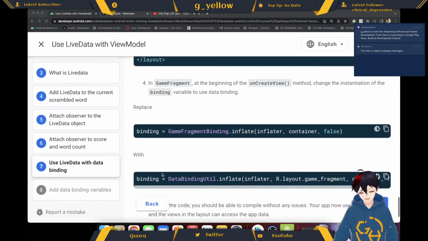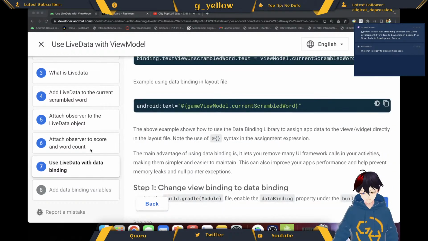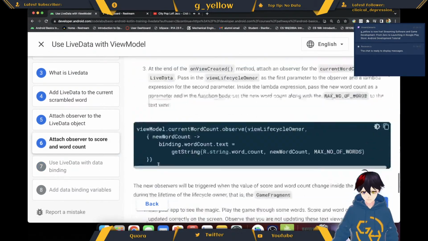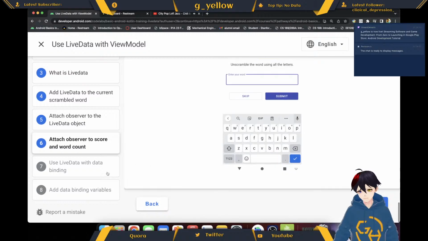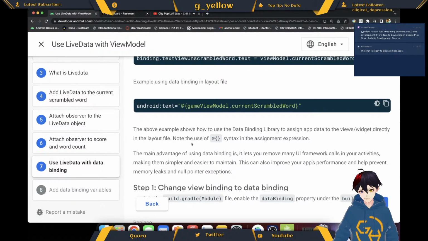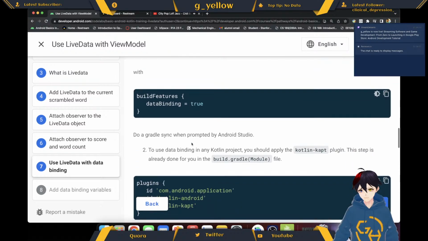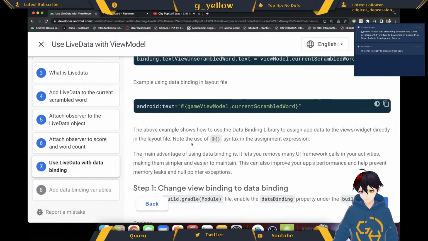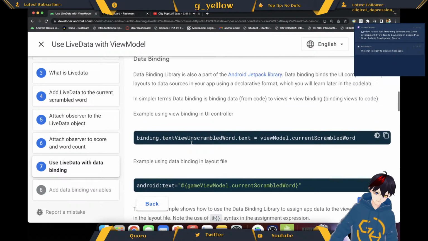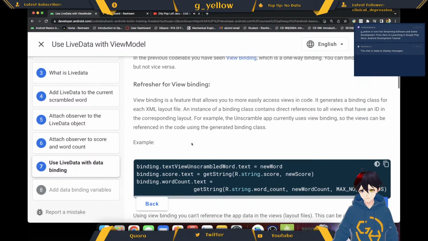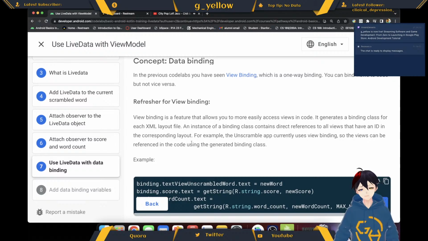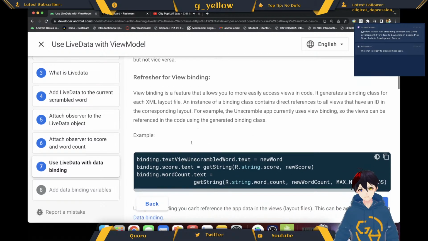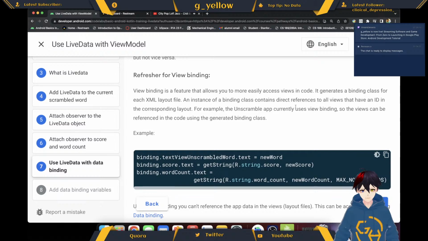Did we do this? So we were doing view binding before, now I'm going to change it to data binding. Basically, view binding is like individual pieces of code tying to elements of the screen.